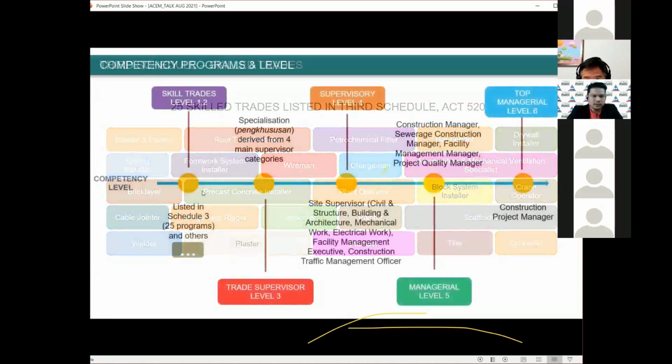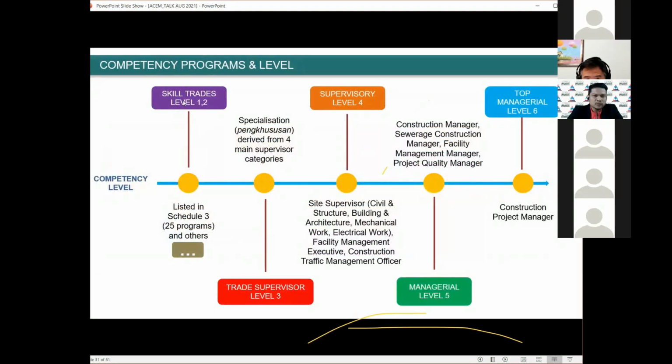Yes, we got it here. Up to skill trade level 1 to 3, and then we have trade supervisor at level 3, the same skills, the same schedule, with specialization derived from 4 main supervisory categories. Then starting from here, supervisory level 4, these are the programs: site supervisor, civil structure, building architecture, mechanical work, and electrical work.